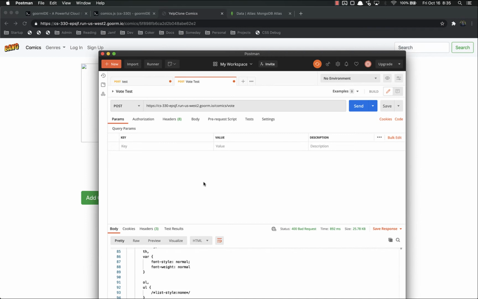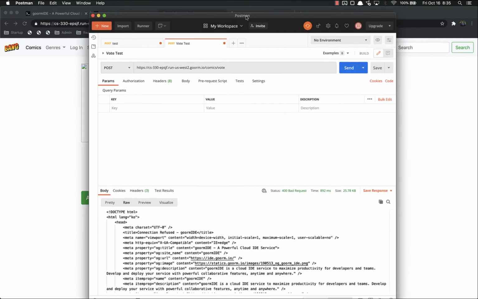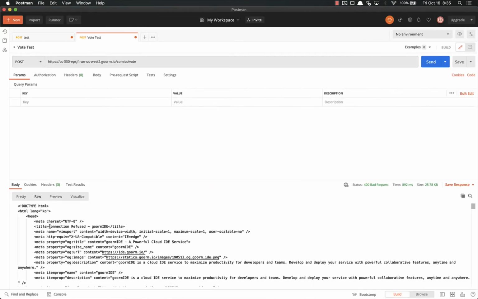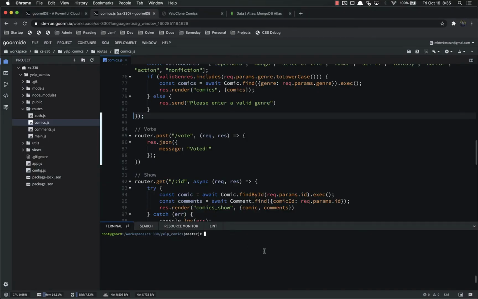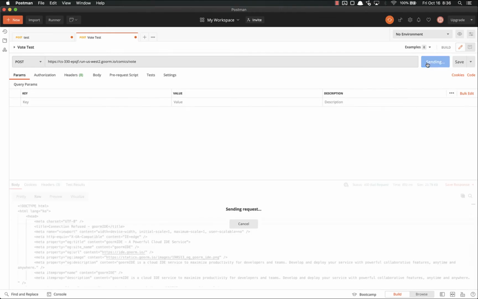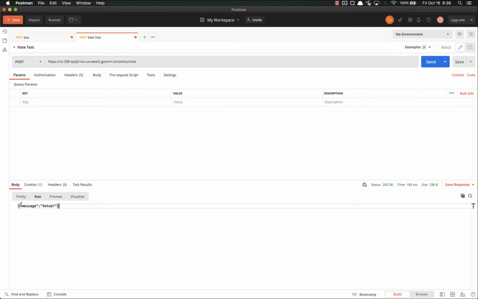Okay, so that did not work as we hoped it would. Look at the raw. Oh, connection refused. I'm not running my server. Derp. Alright, now it's running. Let's send this again, see if it works. There we go. We got back message voted. So that route is working exactly like we want it to.